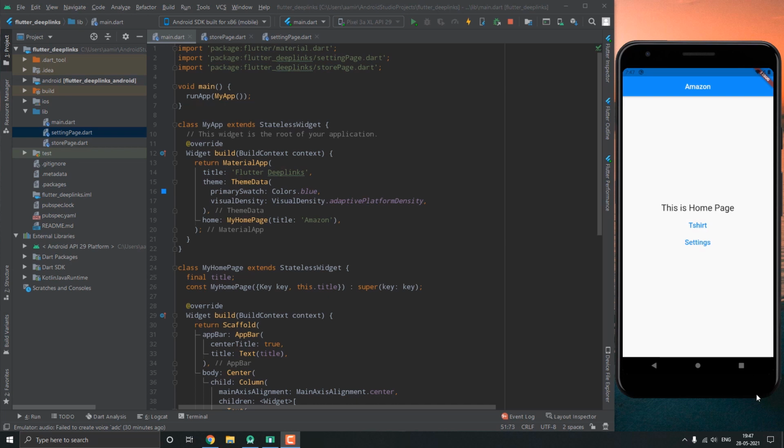Now, as you can see on the screen, we have a default Flutter application. What we have here is two links, t-shirt and settings. So this is basically like a store app, like Amazon. These two pages are the ones we are going to be navigating to whenever we click on a link, and that link will take us to any of these pages.